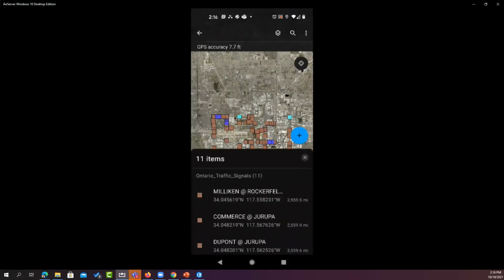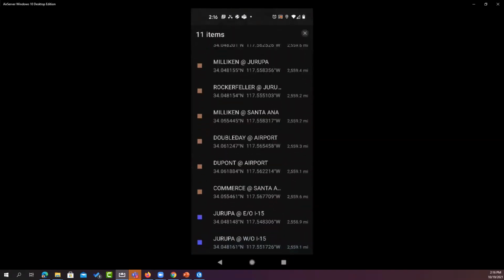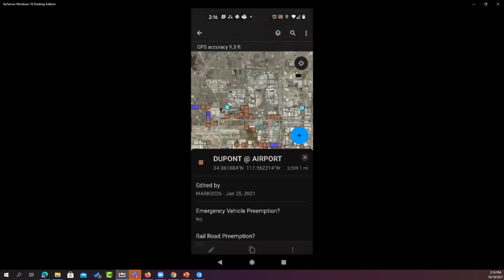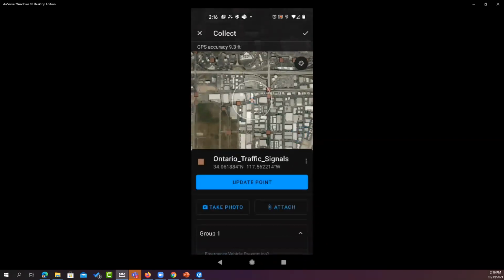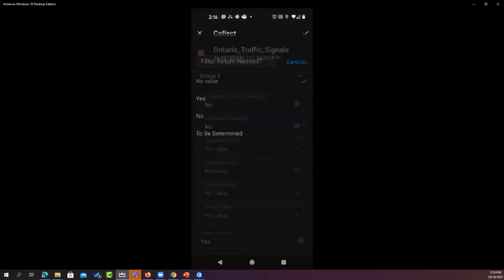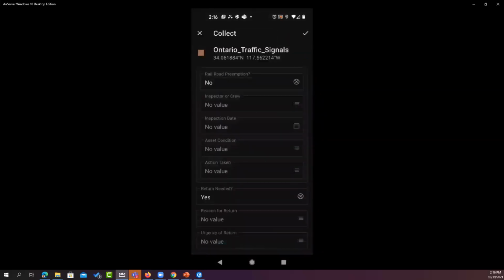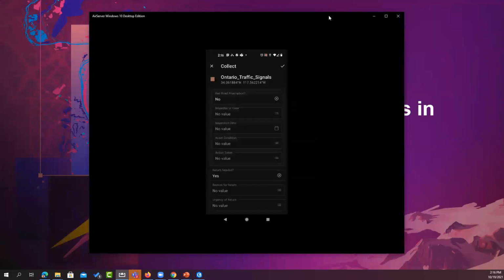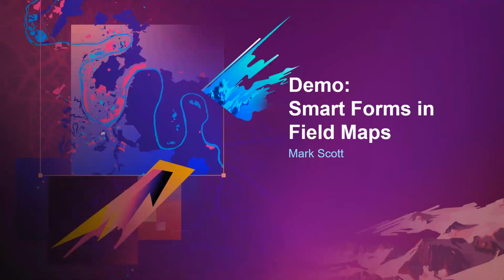So if I just click on one of these and I go in and say I want to edit it, you can see where if I say return needed, yes, it opens up another part of the form. Okay, so that's something that we can configure over here.